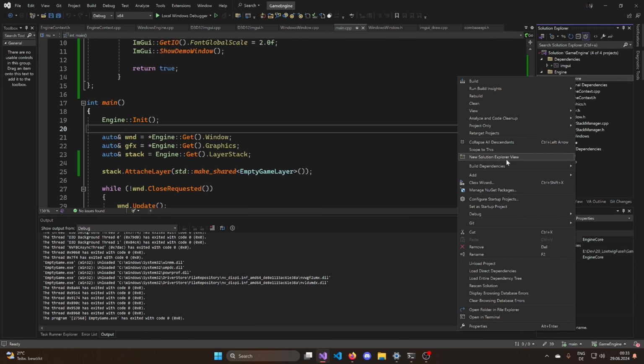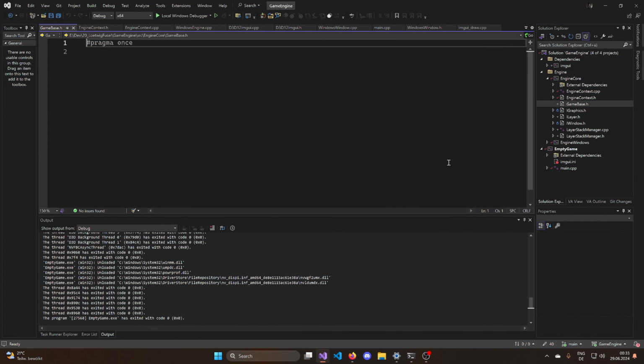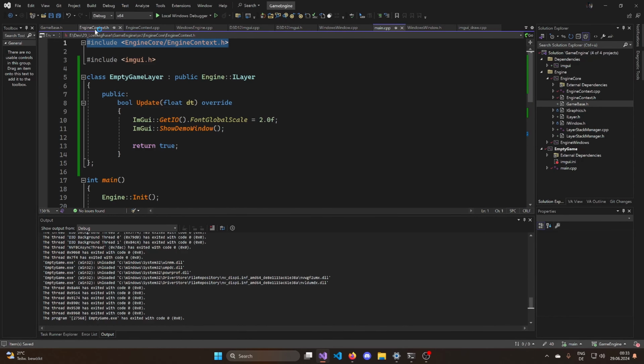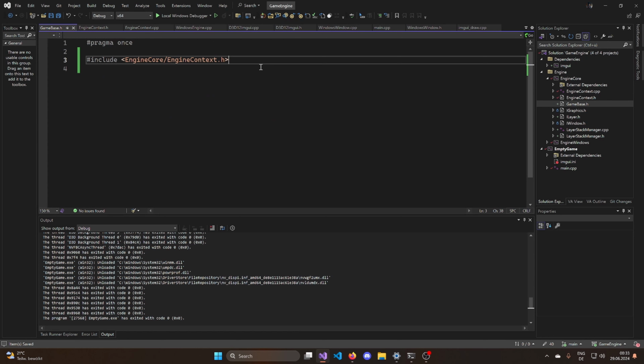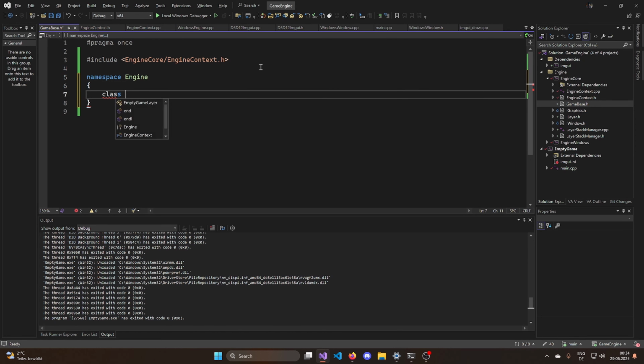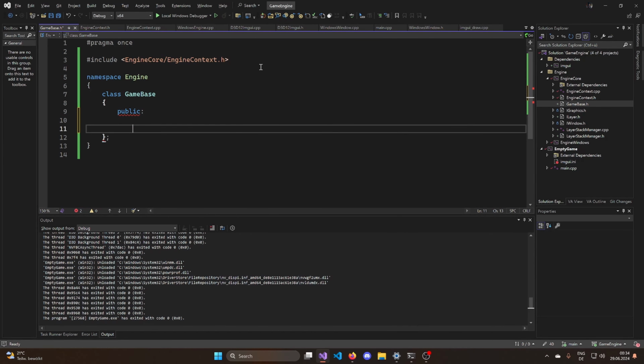Of course, we're going to put it into Engine Core because it's an independent feature, and I'm just going to call this one game base.h. This is now the base for a game. What we want to care about is just the engine context, and then we're going to have a namespace engine, and a class GameBase. So this is now basically our basic game.